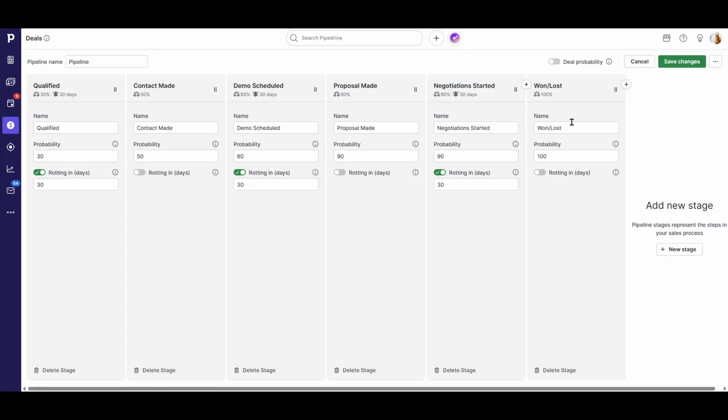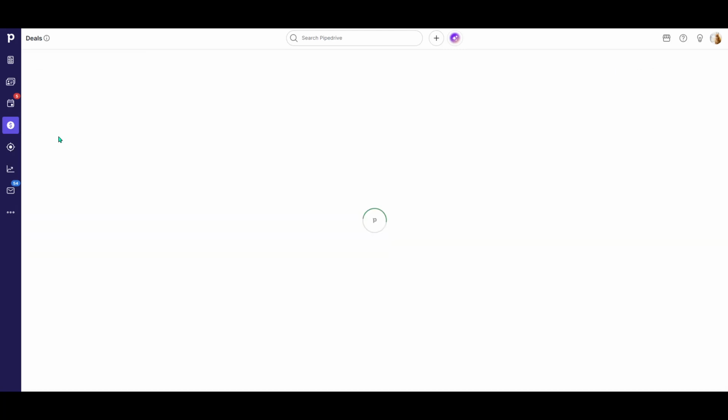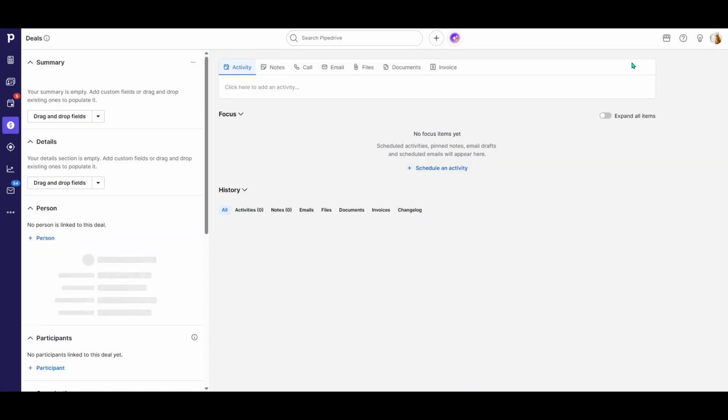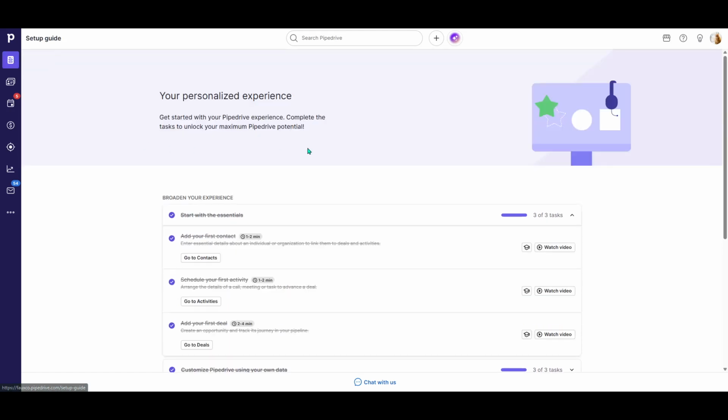When you do close a deal, just open the deal and use the option in the top right to mark it as won or lost. Your reporting will still be accurate, and your team will have a clearer view of what's in play versus what's finished.